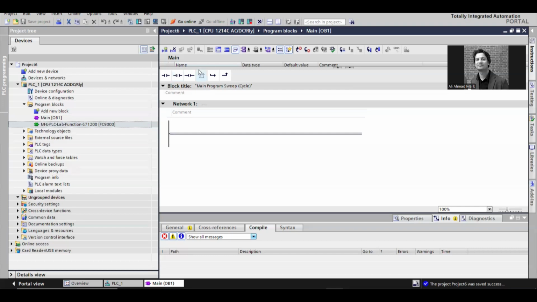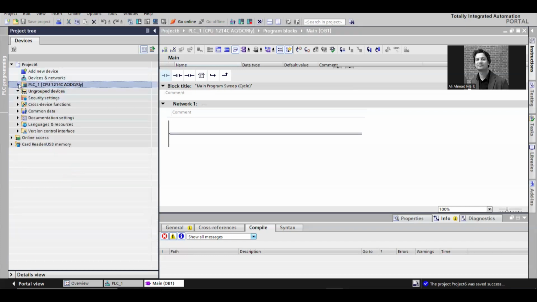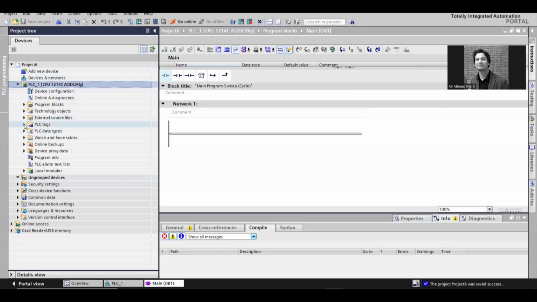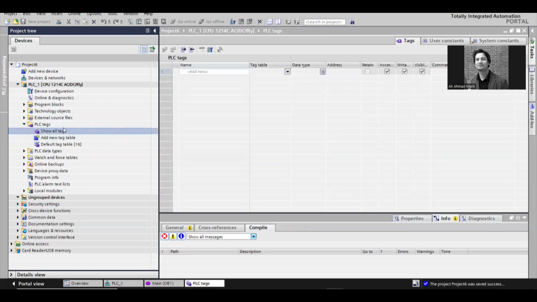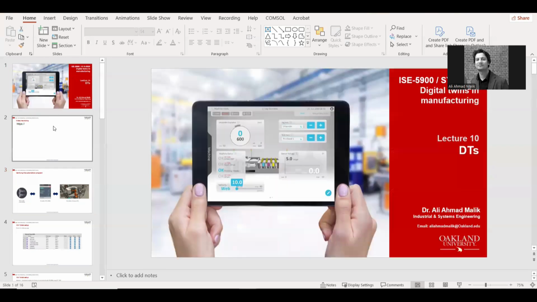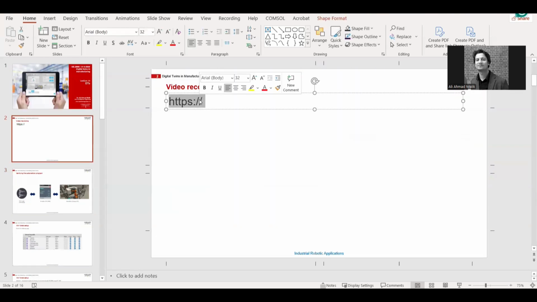So let's start creating the PLC tags. For that, in the PLC device, you can see a folder with PLC tags. Expand it and then show all tags. The PLC that I am using, you don't need to use exactly this one, but it is a good idea to try to search for the specific device that you have.